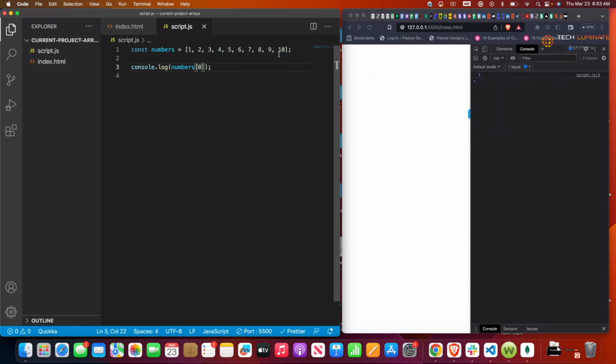If I wanted to access 10, what position is this at? So if we count 0, 1, 2, 3, 4, 5, 6, 7, 8, 9. So at position 9, I should be able to access the value of 10 at position index 9. There you go.